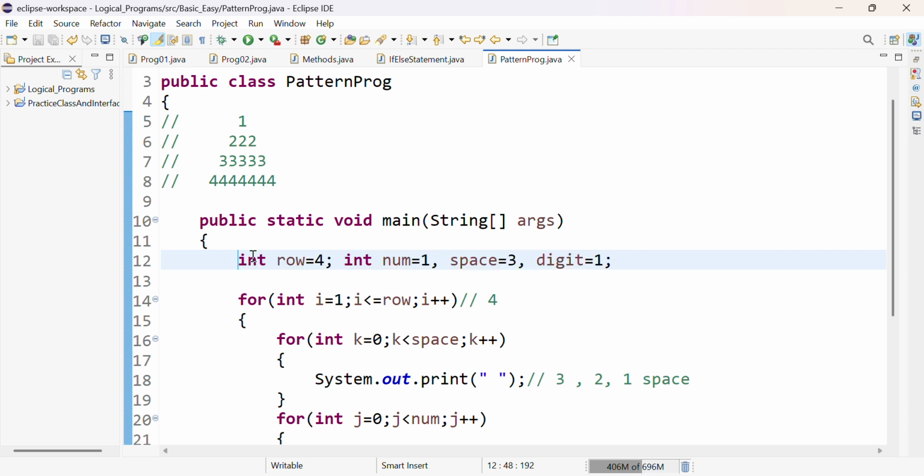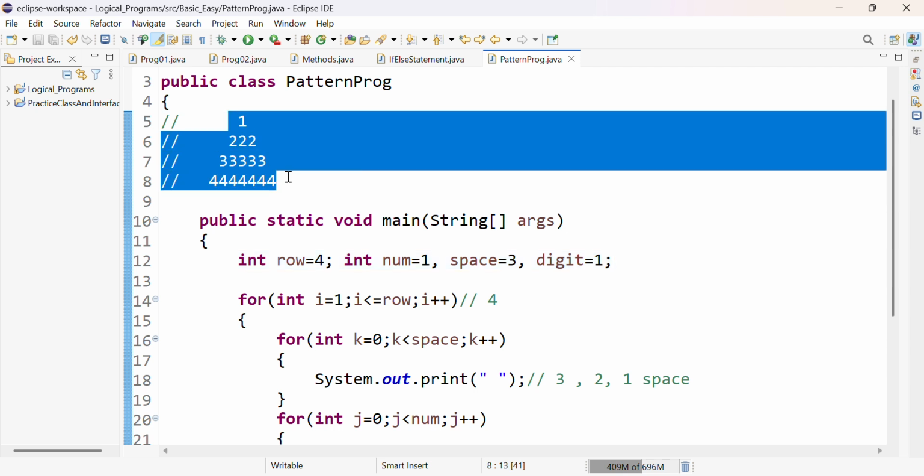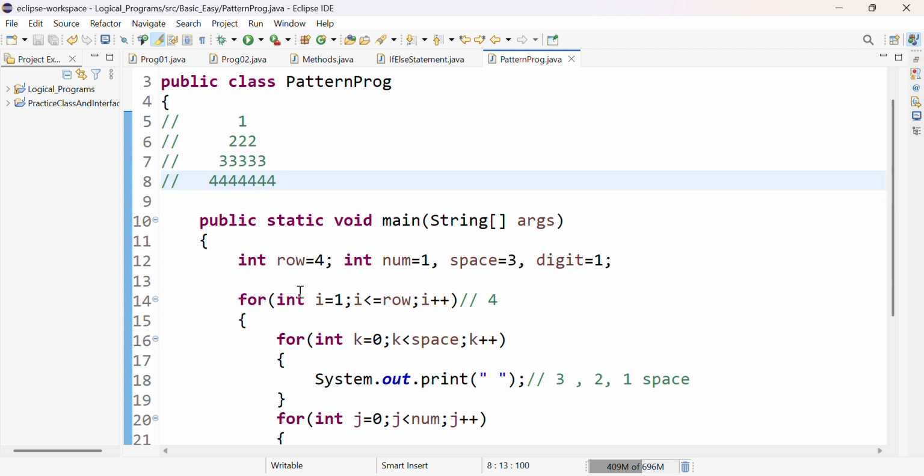variables. Initially we have taken int row is equal to 4, because we want this particular pattern to be in 4 rows. Then num is equal to 1. What it means is that on the first row we have only one digit, or one particular number. Then on the second row we have three numbers. So this count will be increased with the help of this num variable.